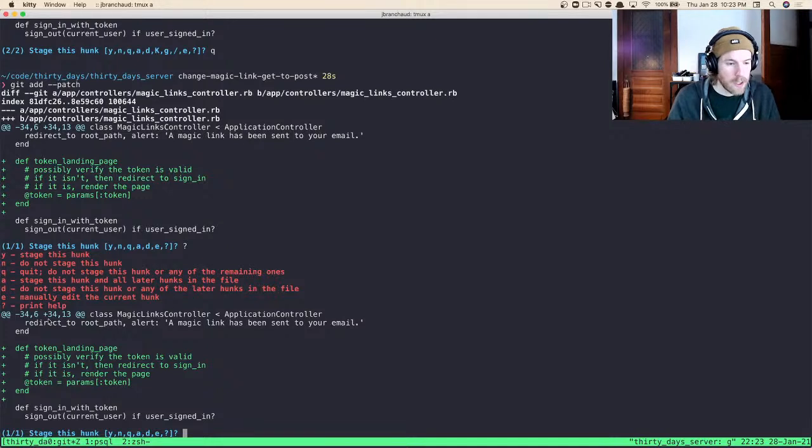Yeah, what about D? Do not stage this hunk or any later hunks in this file. I guess that's sort of the opposite. If you know you don't want to stage anything in another yarn lock situation, you can hit D and just skip past that file. Cool. I learned something new. It's fun to dig into the documentation every once in a while and see what you don't know.